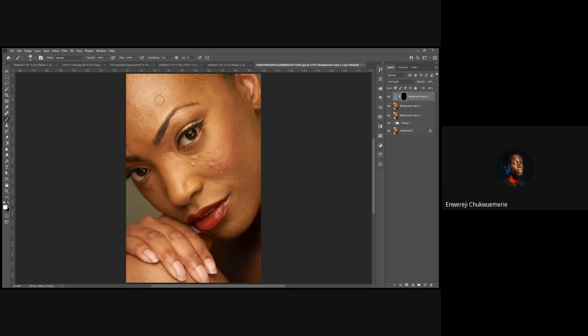So what we'll do here is click and drag over these areas where we have the wrinkles, right? Click and drag over it so we can bring in that earlier edit we did that made the face smooth. So I click, I drag, I click, drag. You can obviously see the changes on her face, right? Click, drag, click, drag.